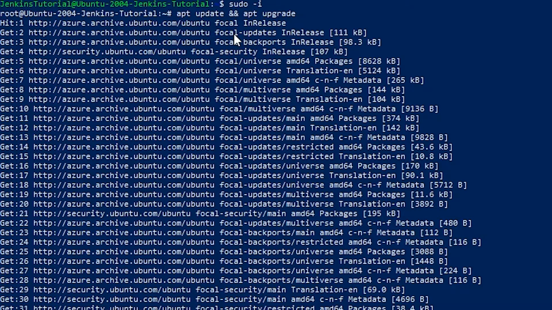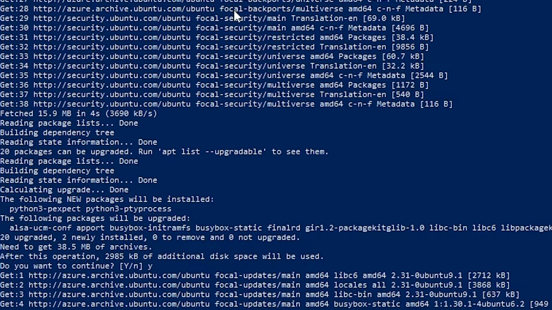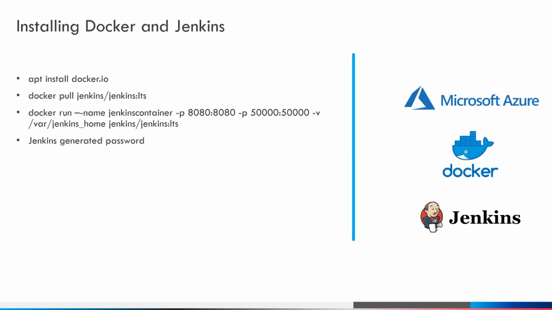Now the virtual machine will update and upgrade all packages. Wait for the virtual machine to finish updating. If prompted to continue, press Y and enter to confirm. Now that our virtual machine has been updated, we will be continuing installing Docker and Jenkins.